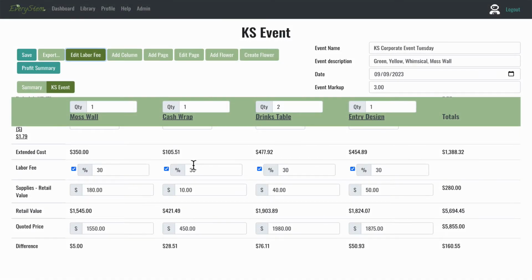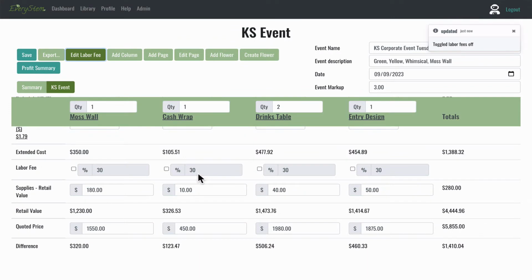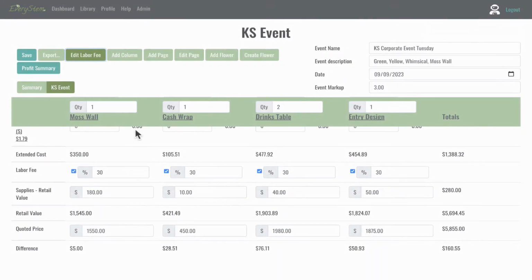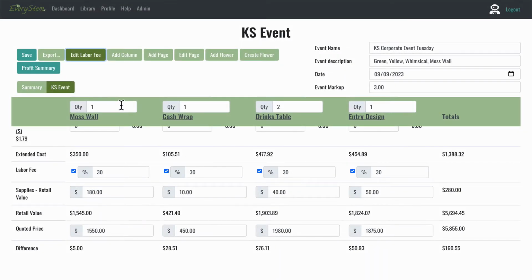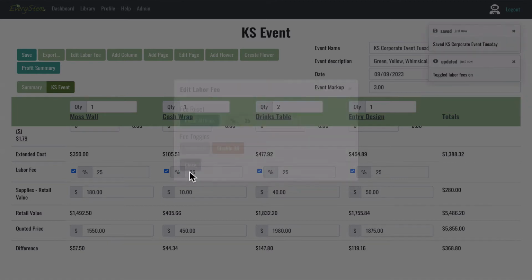Alternately, you can click Disable All to turn off the labor fee for all the columns in your event if you choose to add your labor fee as a separate line item on your client's invoice. If you'd like to change the percent that your labor fee is for all columns, simply click the Edit Labor Fee button, change the percentage from 30% to your chosen amount, click Reset Fee, and then click Enable All. Lastly, click Close or the X in the top right corner of the modal.